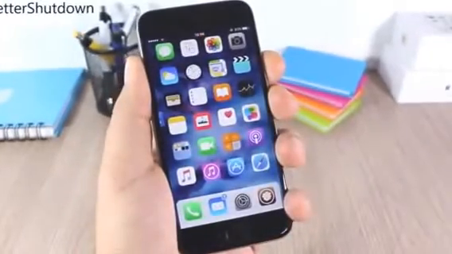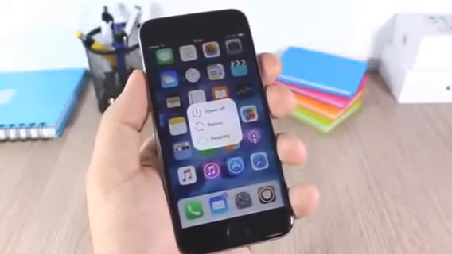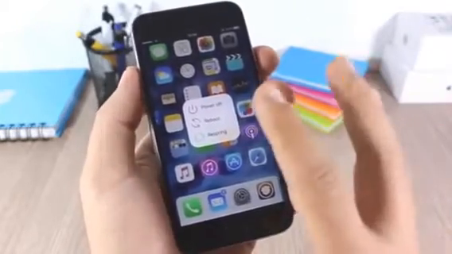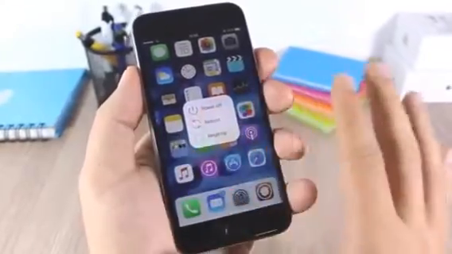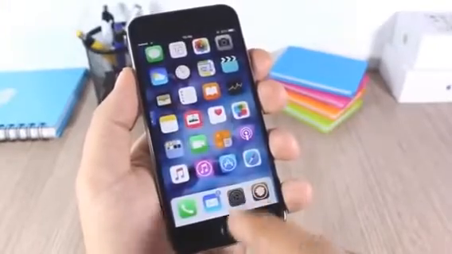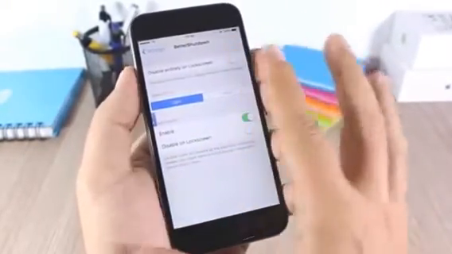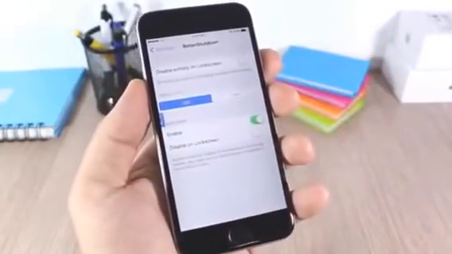Better Shutdown. This tweak will give you some more options when you go to the power down menu of your device. You can see here you will have power off, reboot or respring. You can choose either one of these options from the shutdown menu. Now if you go to the settings of this tweak, here you can disable it on the lock screen. You can choose between two different themes and you can enable or disable safe mode.